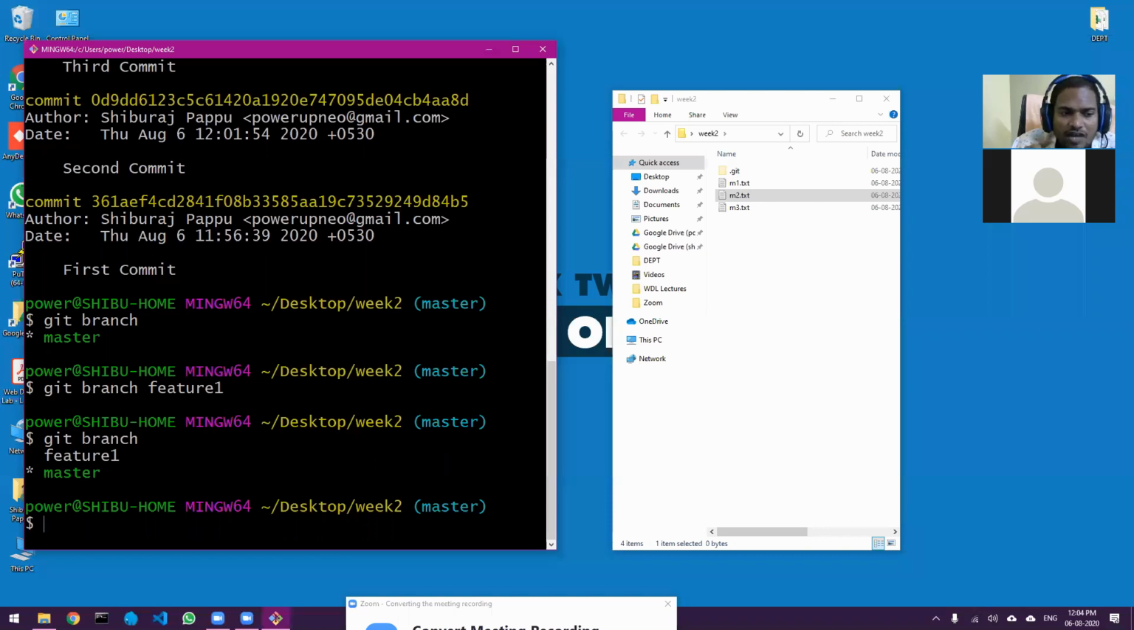Right now if I start doing any changes and commit, it is still on the master branch. So you will be doing changes on the master branch. So now let us switch to the feature branch and then do the changes.